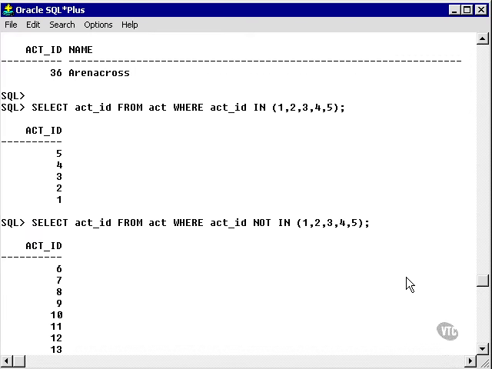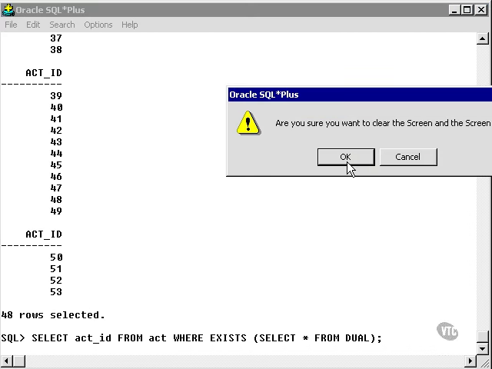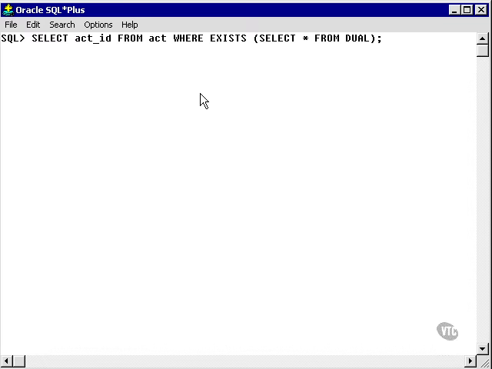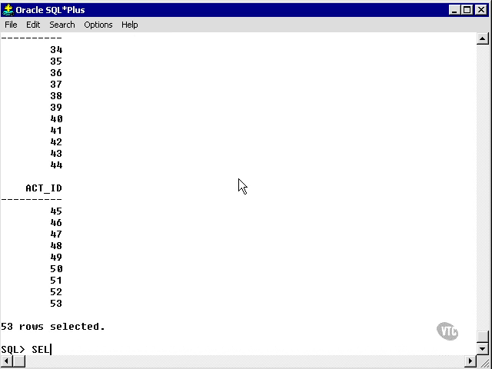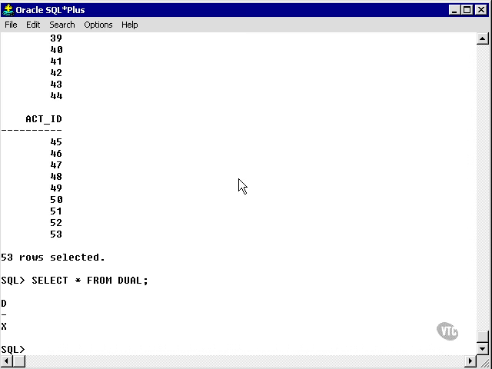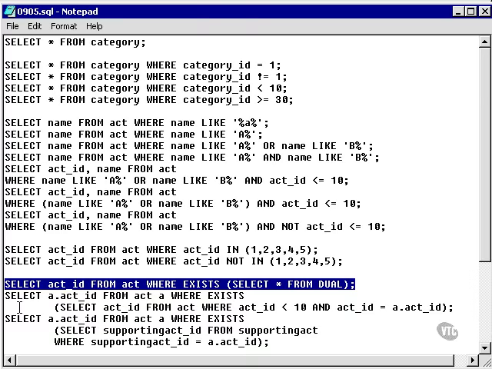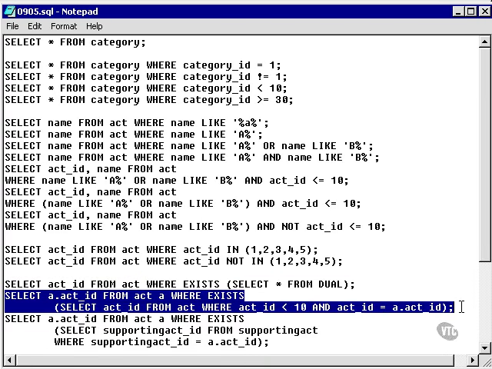What we're doing here is we're finding the ACT ID from the ACT table where it exists in this subquery. That's everything, because this always exists. It's always equal to x, but since it is not a null or a false value, it exists, period. Let's take a look at the second example.